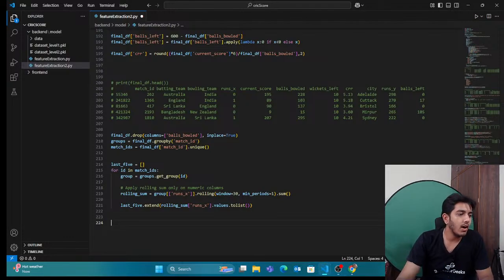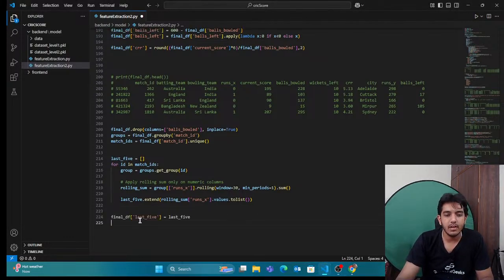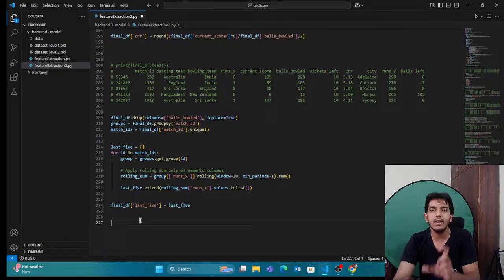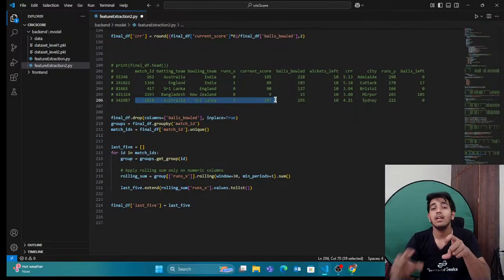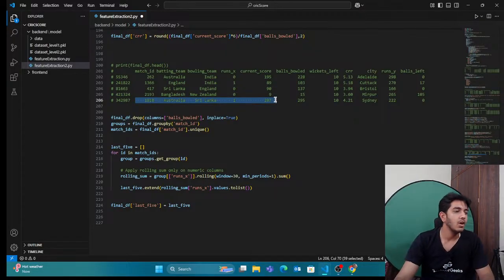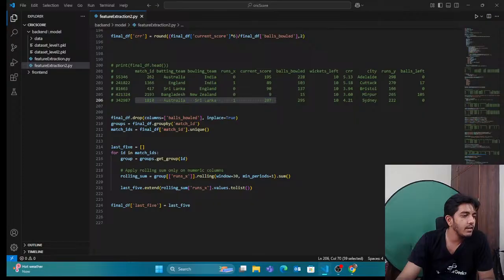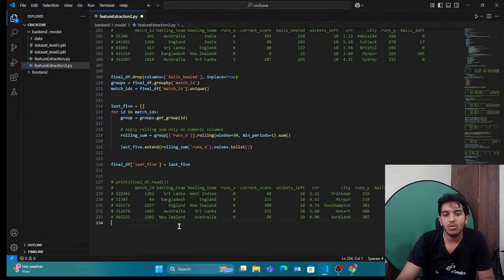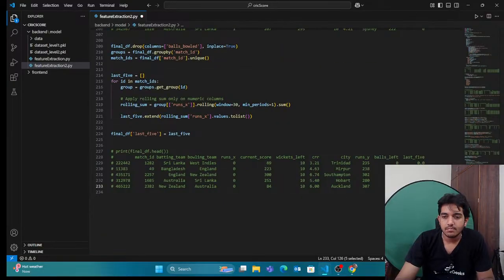Finally I'm going to store it in my table. At each row I'm storing the score of the last 5 overs. So you can see that for the last 5 overs I'm getting the score like this. So that's it.